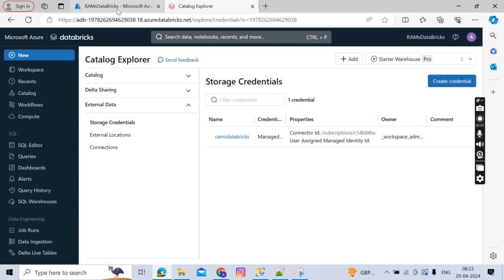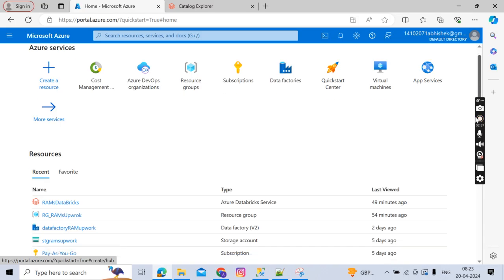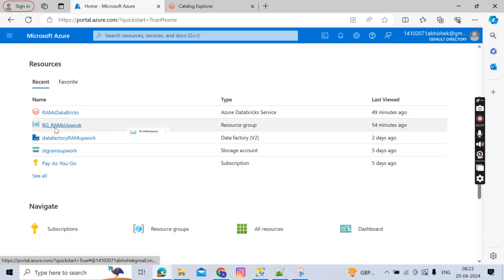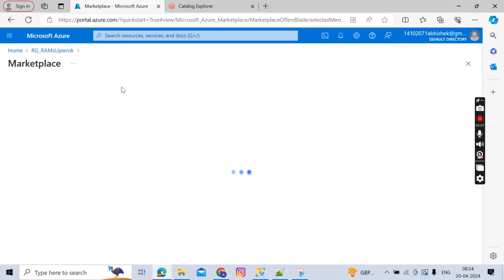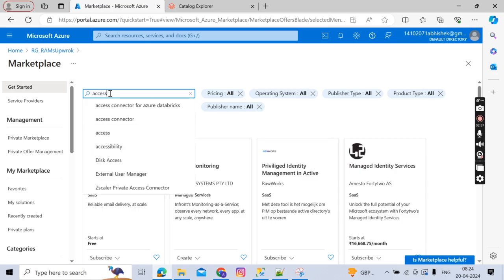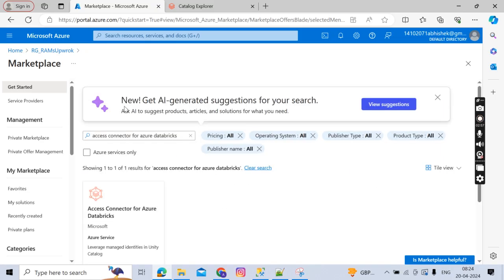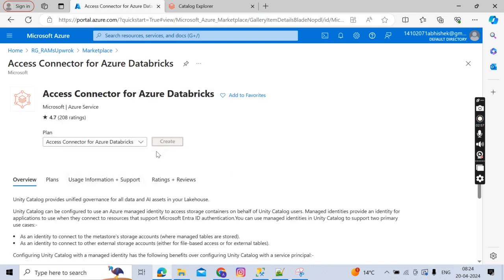All right. Go to your Databricks account, right? Go to your resource group, click on create. What we want to create is access connectors. Yeah, access connector for Azure Databricks. Click on it, create.